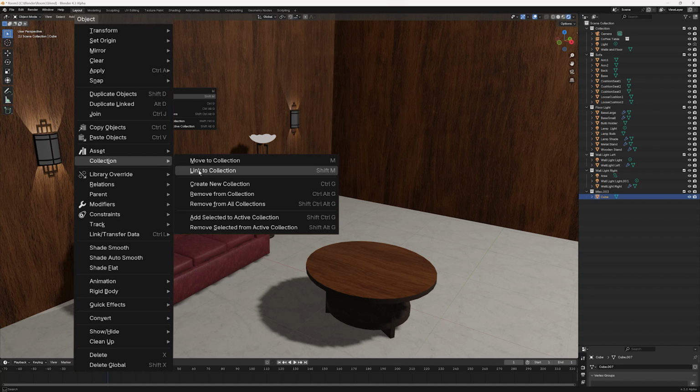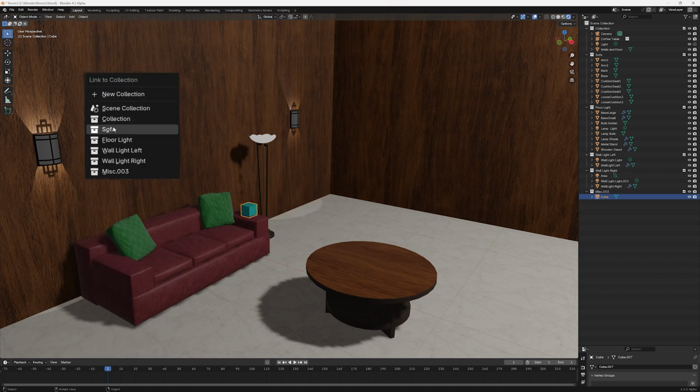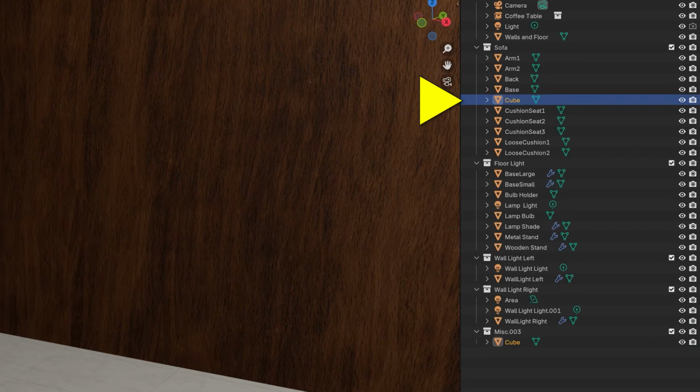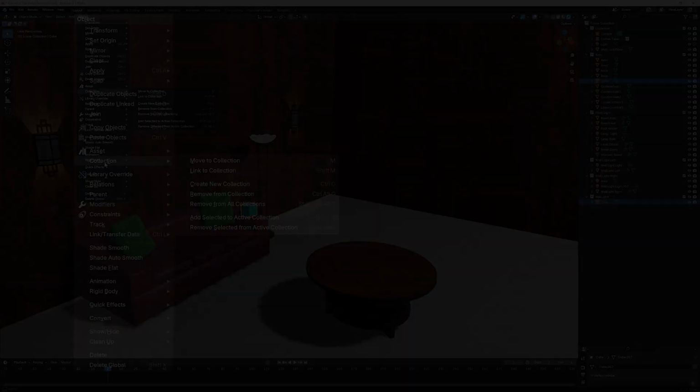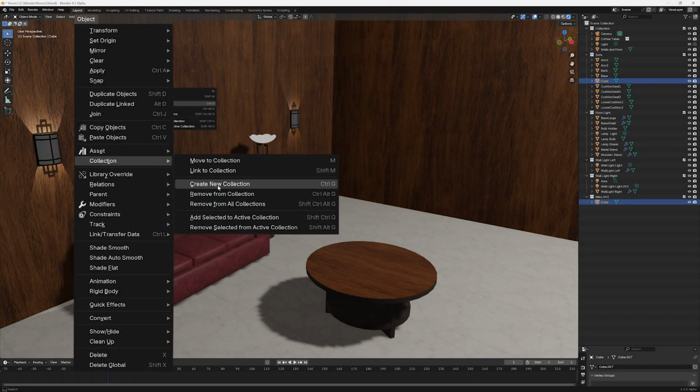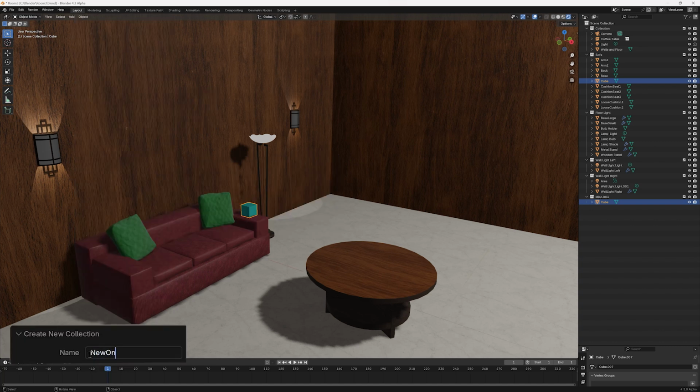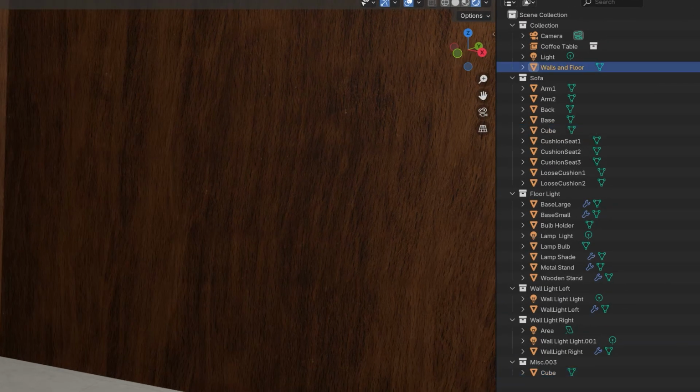Link to Collection allows us to add the selected items to a new collection without removing them from their existing collection. Create New Collection supposedly creates a new collection which the Last Op panel allows us to name. But this option appears to be faulty since no new collection appears in the Outliner editor.